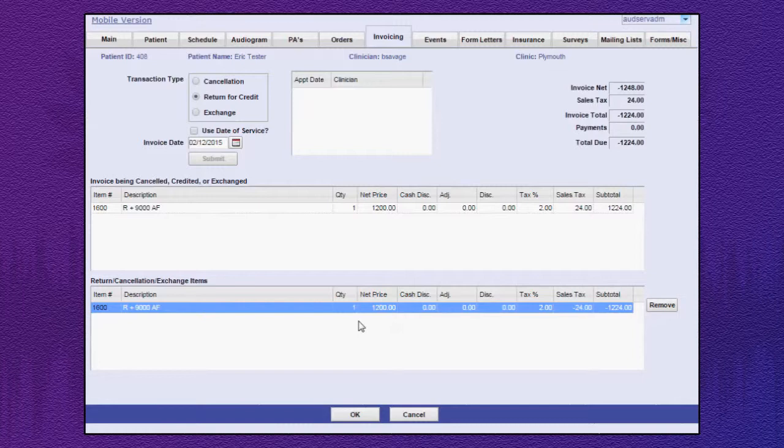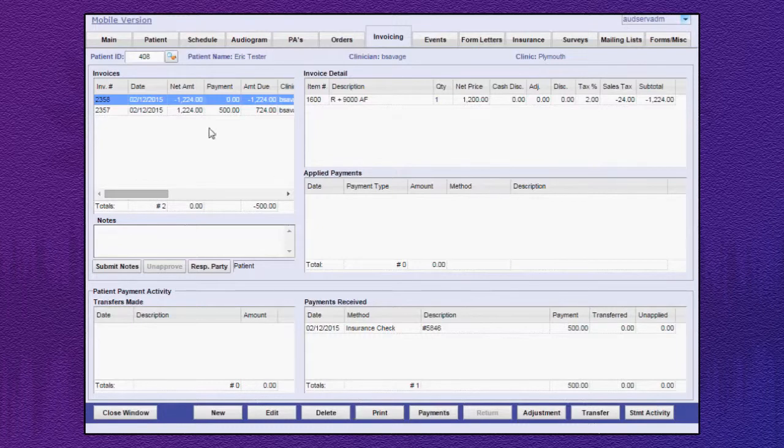If some of the items on the original invoice are not being returned, you can remove these items by selecting the item in the list and clicking the Remove button. Once complete, click the OK button to save. A credit invoice will be created. You can see our credit invoice here.